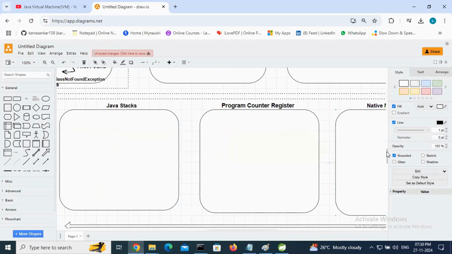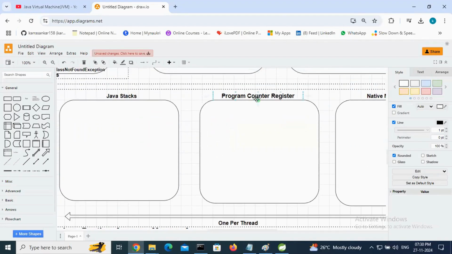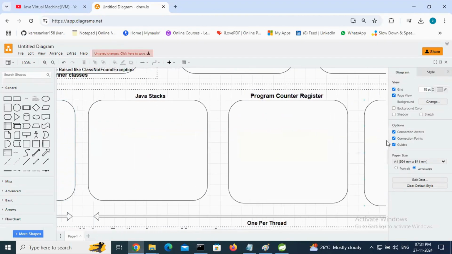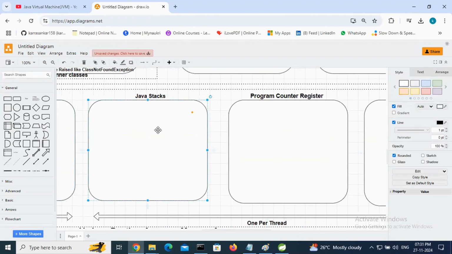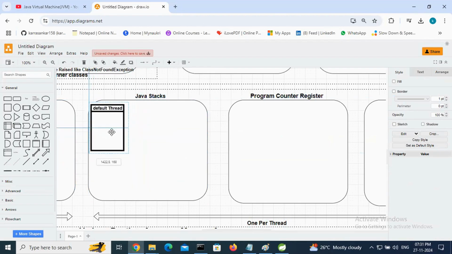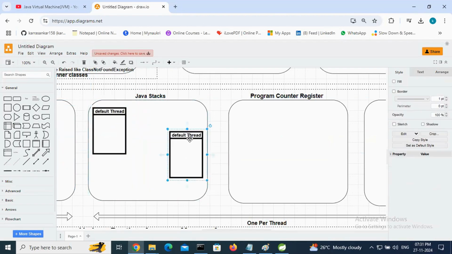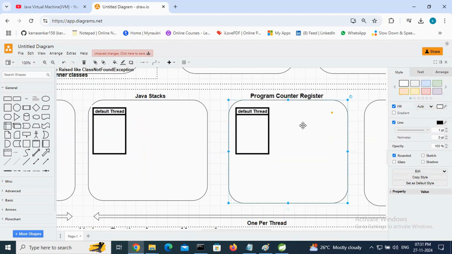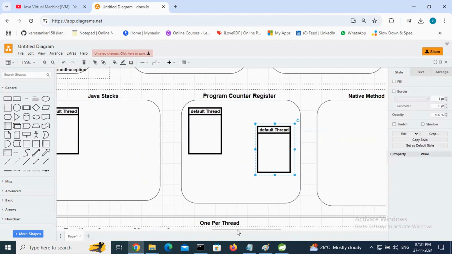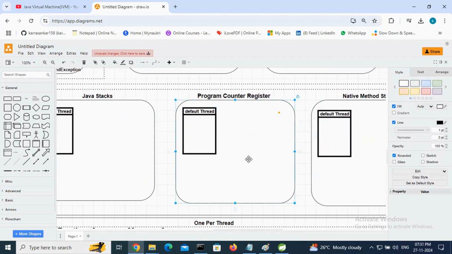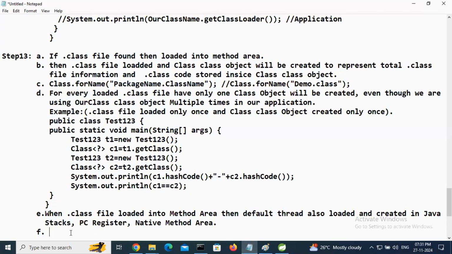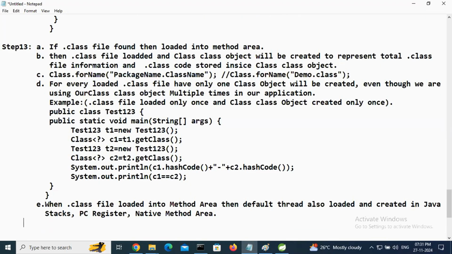See here. Java stacks, program counter register and native method stacks are one pair per thread, right? They are one pair per thread. So one thread will be created. Right? This is done. Next point.